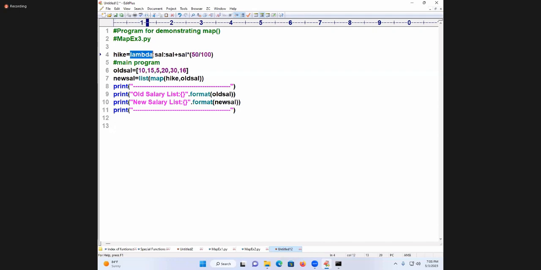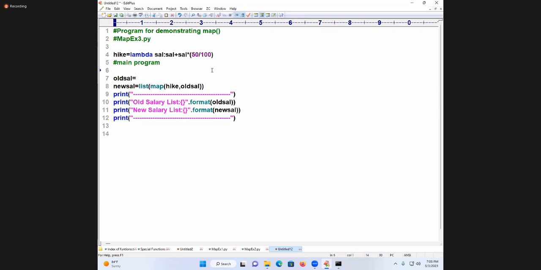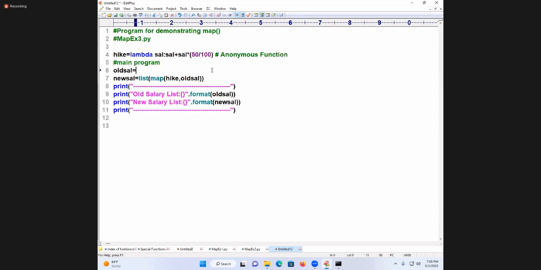Read out this: lambda sal colon sal plus sal into. Okay now, coming to this place and printing these values, I will read the values dynamically. Can I read the values? What function is it? I forget. Anonymous function. Tell me now, old sal. Come on. Input. Who says input?